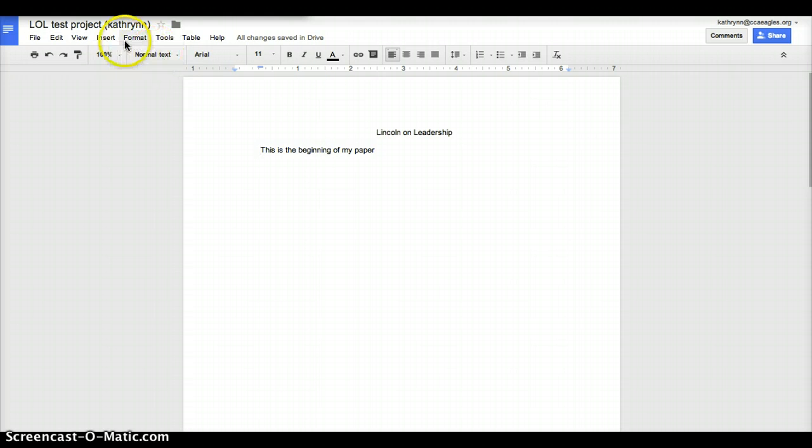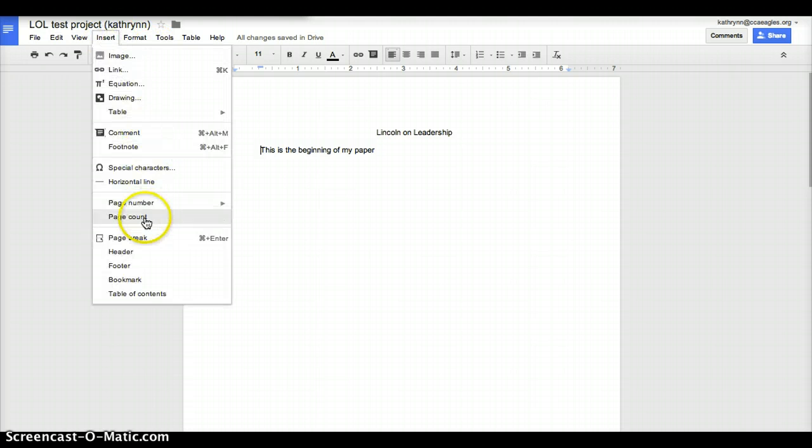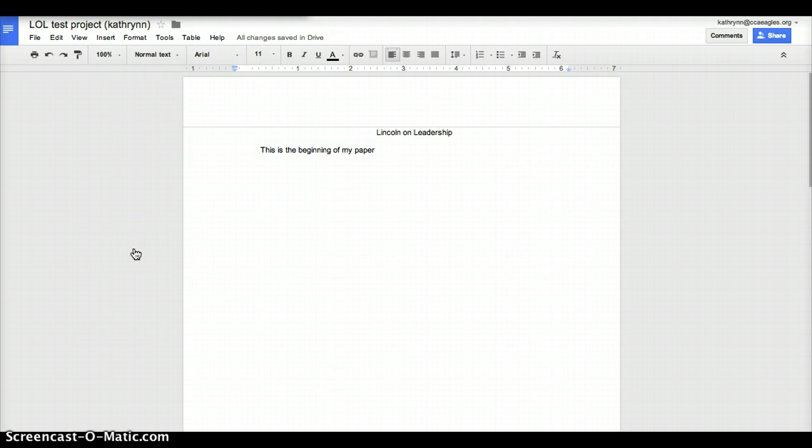To insert a header, you need to go under Insert to Header, and my title should be in all caps. So this is my title. Of course, your title may be different. Lincoln on Leadership. It's left justified, and it's in all caps. When I tab over, my page number needs to be on the right side. It needs to be right justified. So I'm going to tab over to the end of the margin here.